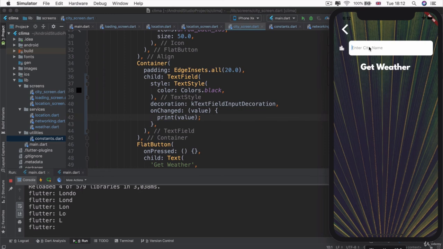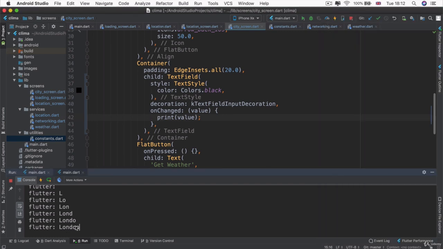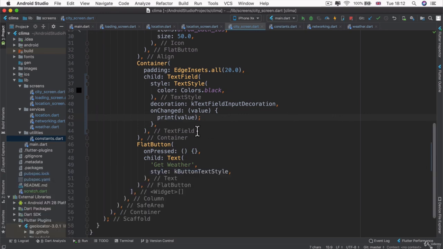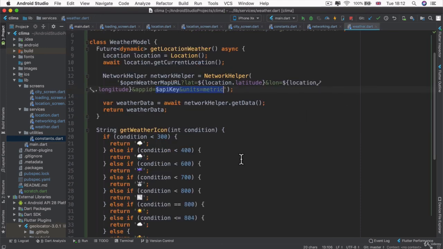So let's start off with an L. So L goes in printed, LO, and then LONDON. So you can see that for every single change, I'm getting the print statement to trigger and print it into my console. Now, all we have to do is to store that value and pass it to our weather model to be able to get the weather for that particular city. So for all of that, I'll see you on the next lesson.